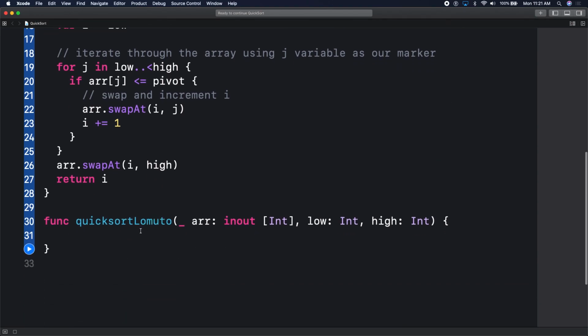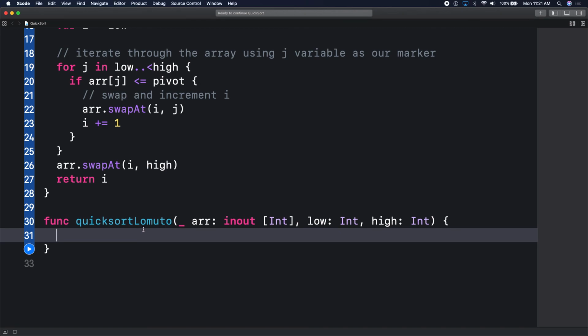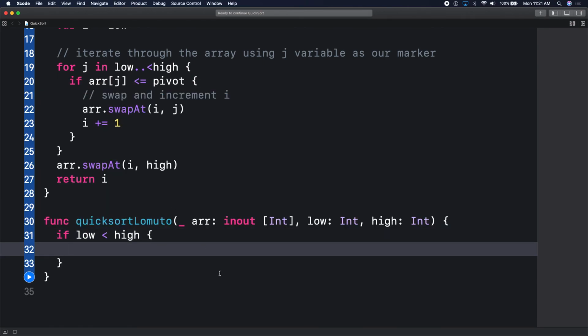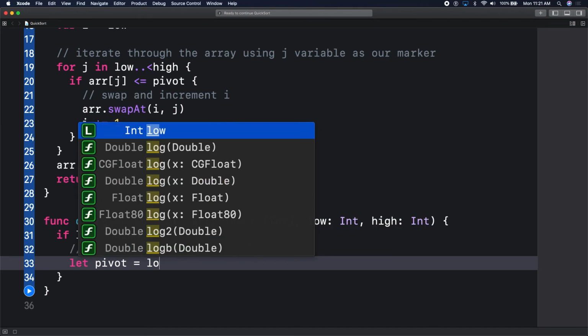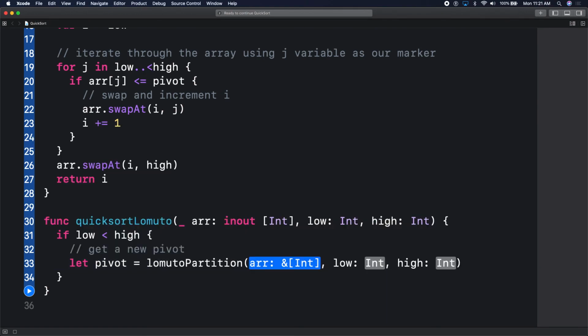Okay. So in our quicksort algorithm, our base case: if low is less than high, we want to continue. What that means is, if I'm still looking at an array of multiple elements, let's continue on. So if low is less than high, we want to go ahead and get a new pivot. And how do we get a new pivot? Using the function we just wrote. We pass it the array.